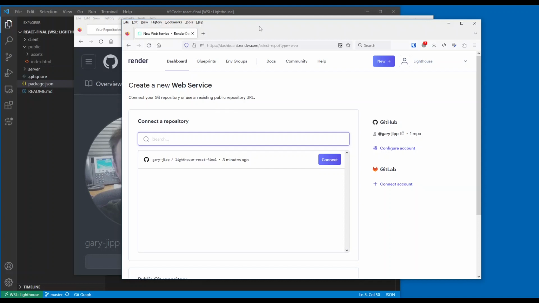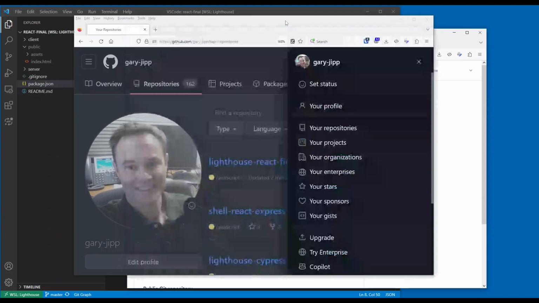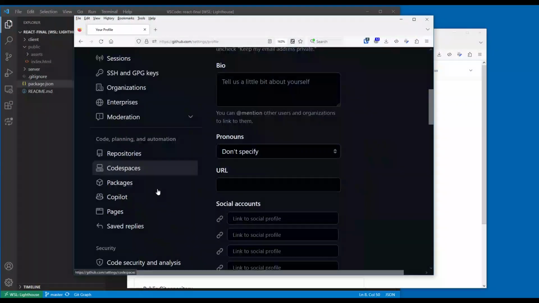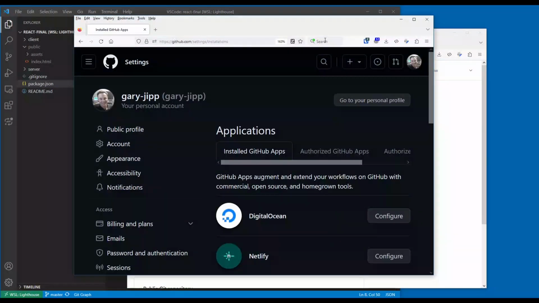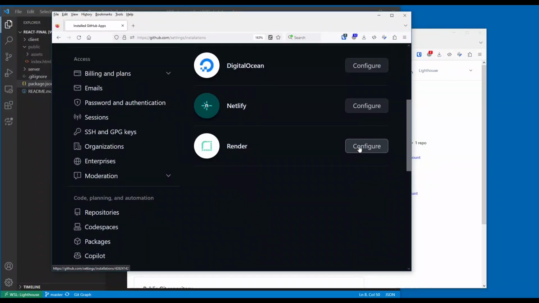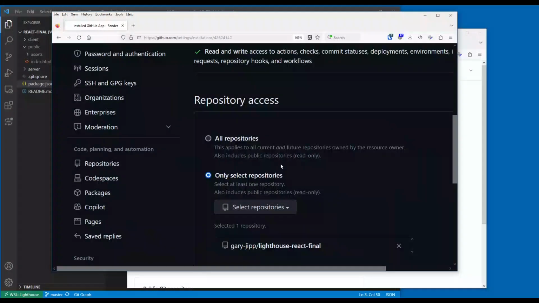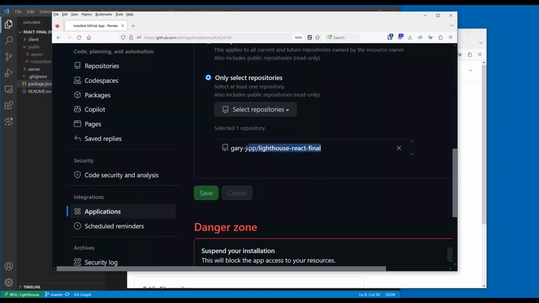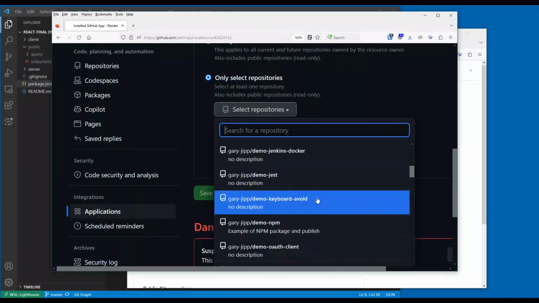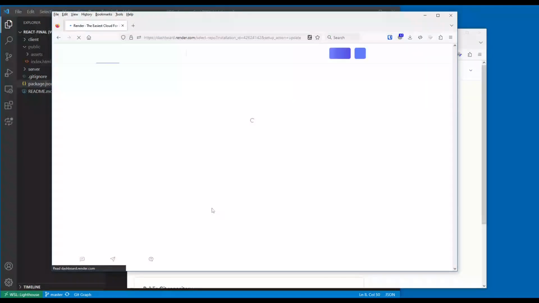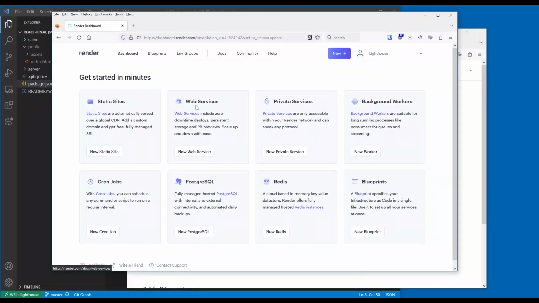I've already done this. I've connected this repo to it. In order to change this, you need to go into GitHub and go into your settings here, and you go to applications, and you can specify Render configure, and you can tell it what repos it can see. I've said you can only see that repo, and I could add more. I'll do this. This is great. A nice demo. Now I'm telling GitHub that Render can see these two repositories. Let's save. There. Let's go back to Render.